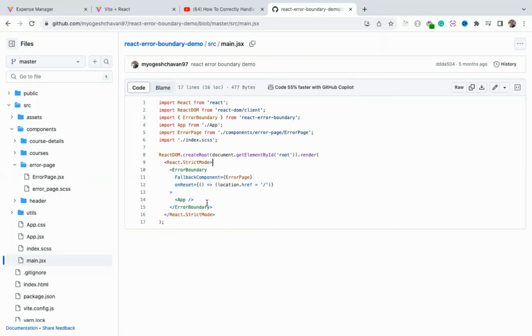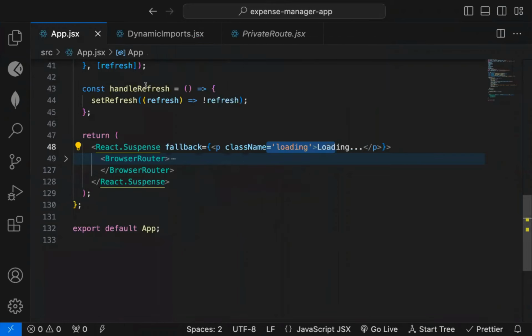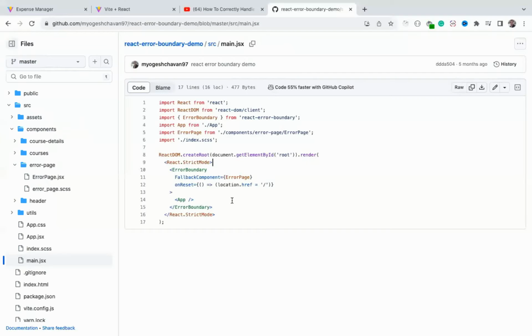So you can have multiple contexts also. We have seen in the contact, theme and contact. So you can wrap multiple contexts, one below the other. So all these three, suspense, browser router, and error boundary, there is no sequence. Just the children should be inside them. So your component should be the children in those components.